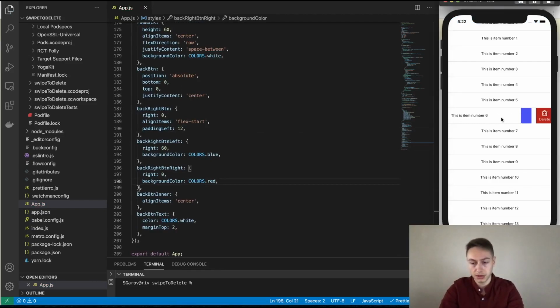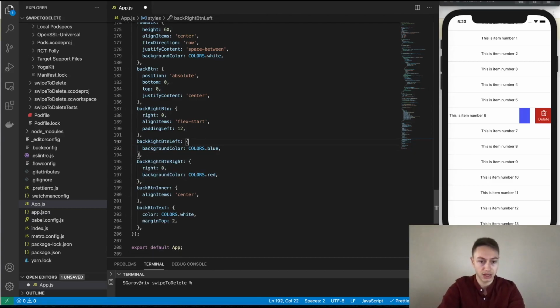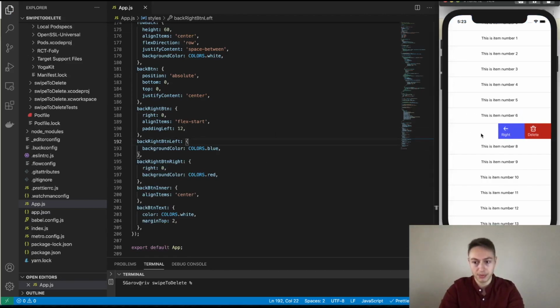See what's happening. All right, so I think we're almost there. But the left button looks messed up. All right, I had to actually remove the right equal to 60 value that we had initially set up. And perfect. Now it's actually working just fine.